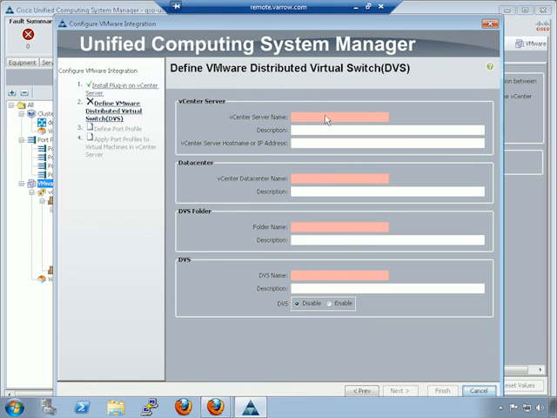You want to give it your vCenter name, vCenter IP or host name, the data center name as it matches in vCenter, and then you create a DVS folder and a DVS. And you'll see these appear if you go to vCenter, go to Inventory, and then go to Networking. That's where these will be created.